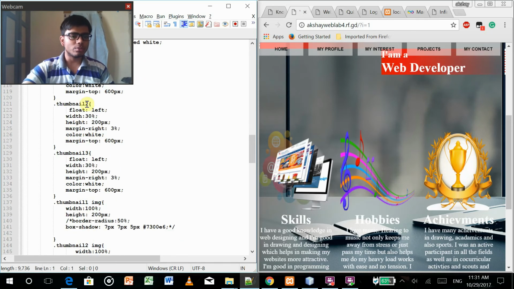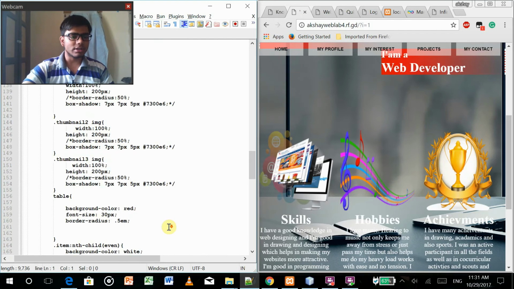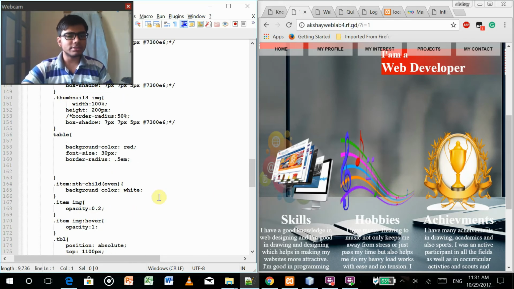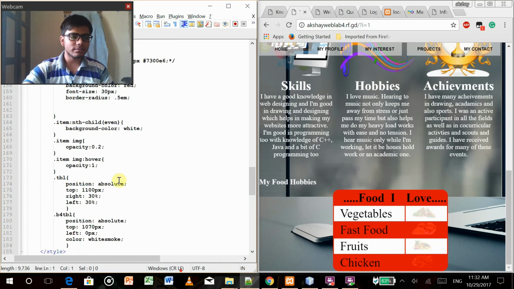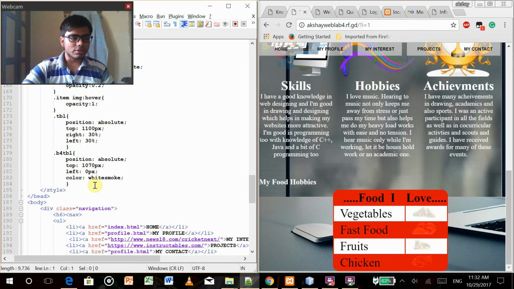So these are 3 photos, then comes the other 3 photos, and then comes the table section for this part. As you can see, border-radius 50%, that is this one, and then the table background red, and so on. So these are the table properties. Then the table image properties over here. This was the CSS portion. Then come the head and the body.